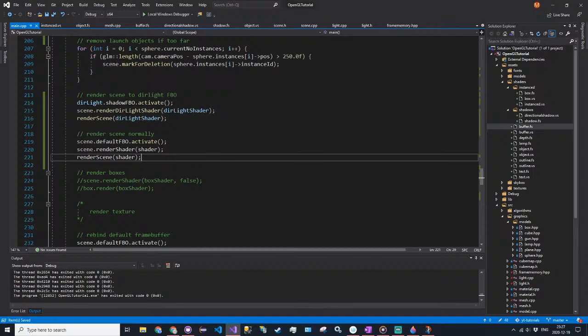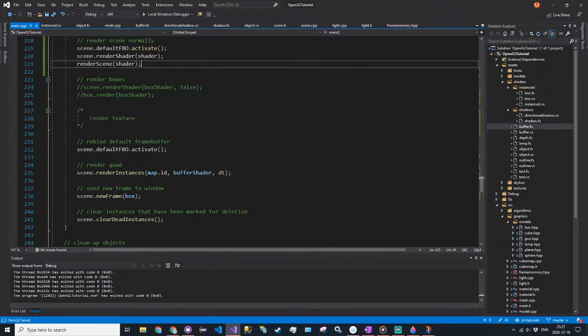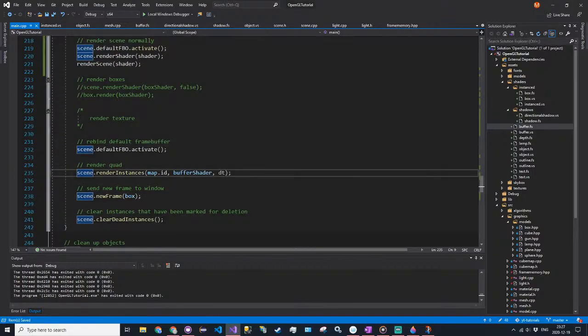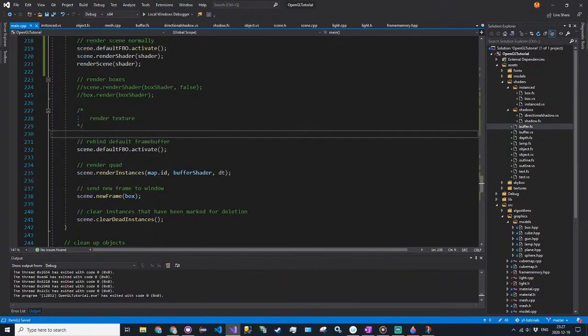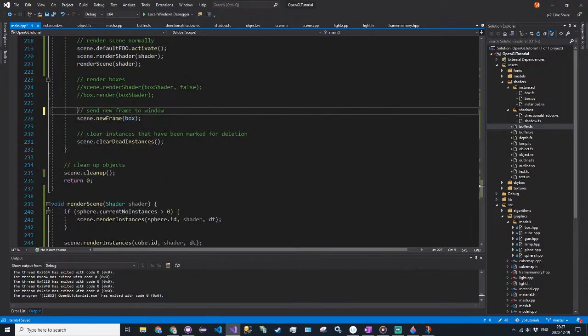And I think we're almost there. Oh, and then we need to remove where we rendered the texture. Don't forget to remove that.